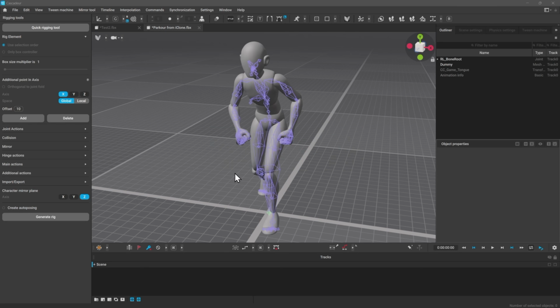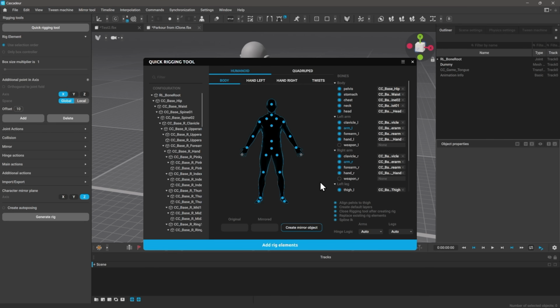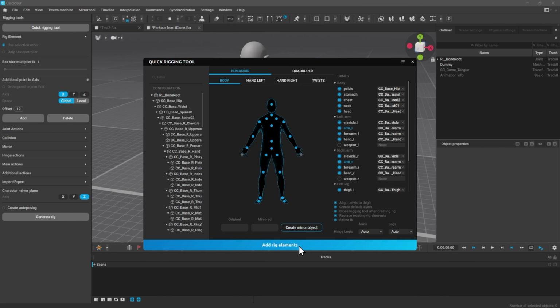The good news is we don't really have to do it manually because rig mode helper once again says, hey, the character's been fully recognized. Click on add rig elements at the bottom of the window to finalize it. So we say, okay, fine. And now you think it continues, but that's not the case. You can now go and see what rig mode helper has done on the body, left hand and on the twists. What we need to do now is press this big blue button at the bottom here that says add rig elements. So we're going to say yes.